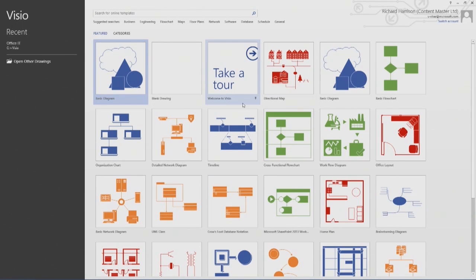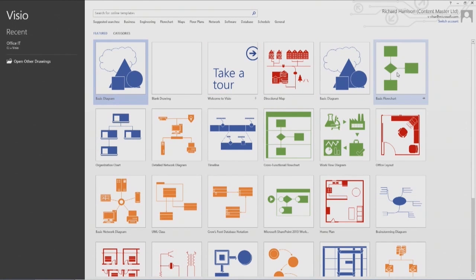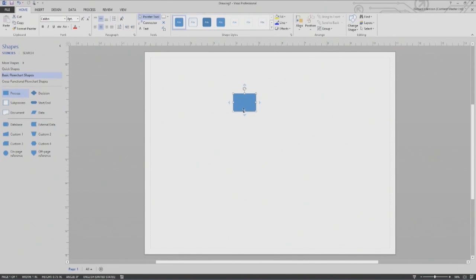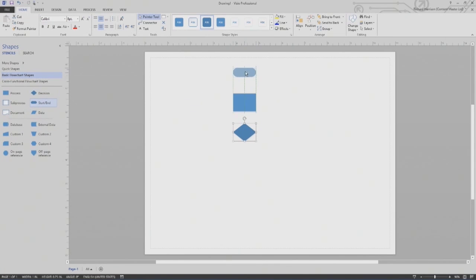Okay, so for this demonstration, what I'm going to do is open up just a basic flowchart template. And just as before, you can see a set of stencils at the side here that allow me to create some shapes on my drawing. So let's drag a few across. In order to do that, I'm using the pointer tool. So if I just drag a couple more in here, put a start and an end.